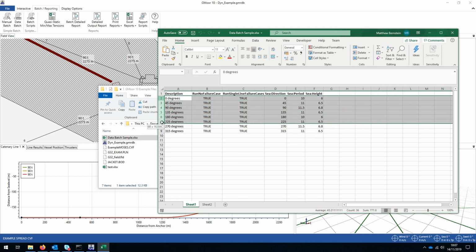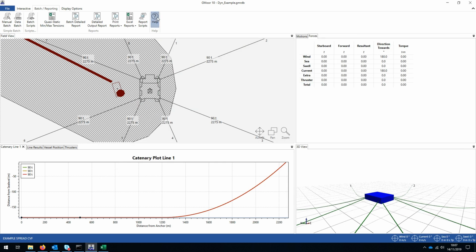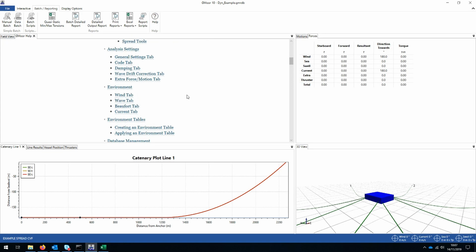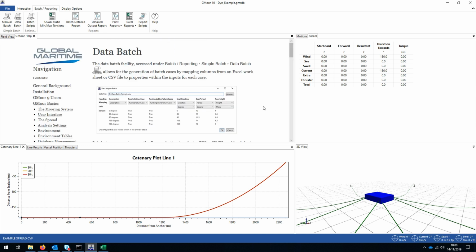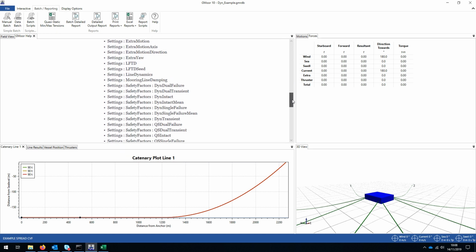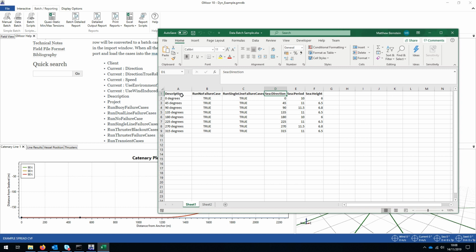So the obvious question might be, well, how would I know to title these columns in this particular way? And if I bring up the help in GMoor, and we come down to where we have the information on data batch, we will find here a list of these. So if you title your column using any of these properties, it will automatically map. What we're going to do here, in fact, is just change one of those so it doesn't map, and then you can see how that would work.